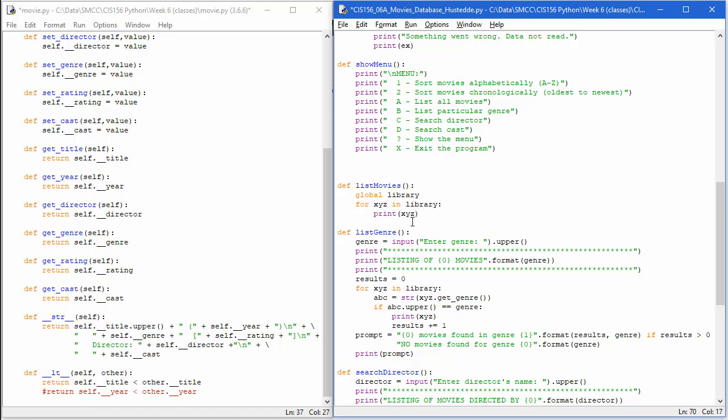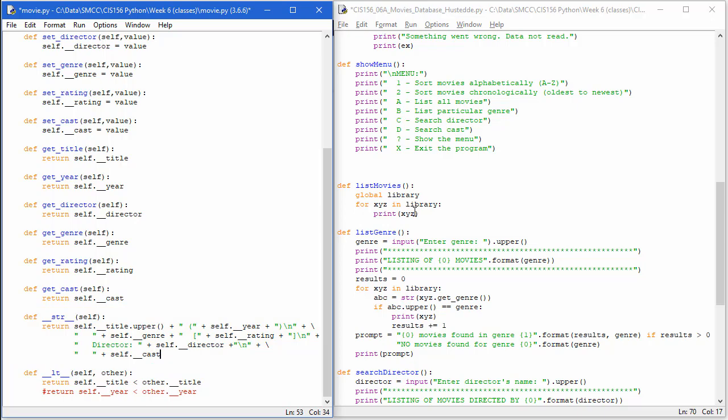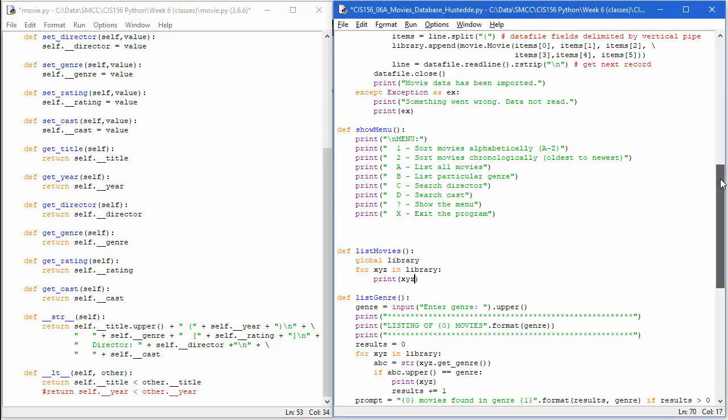And so print XYZ, since XYZ is a movie instance from my movie class, it's going to come over again to our movie class file and look for this __str__. And it's going to return the information about that particular instance, which is 4 lines of information. It's going to print that. And I'm going to get that whole sequence of the movies being printed in whatever order they're in the library.